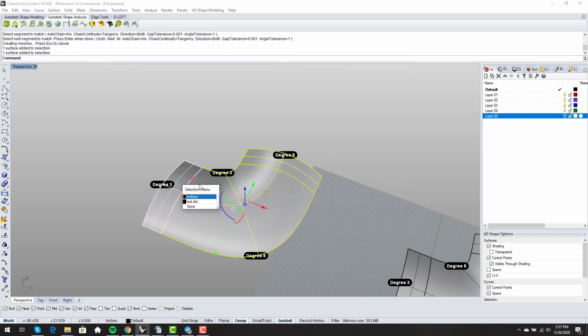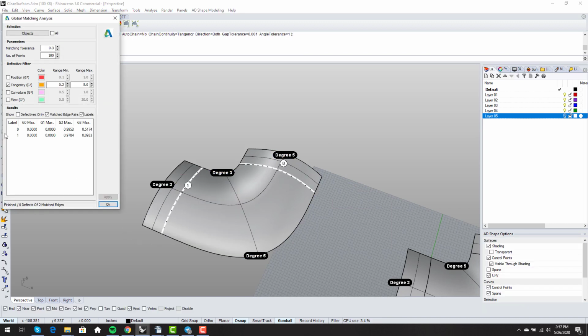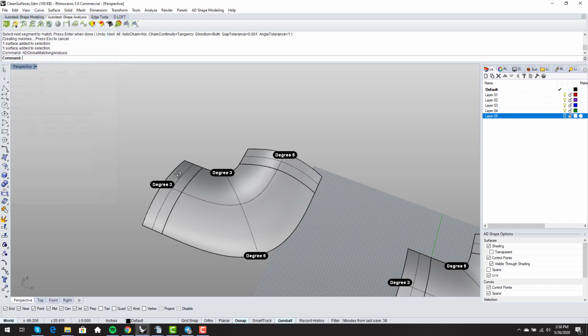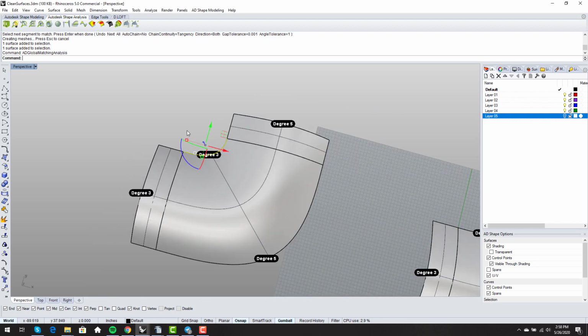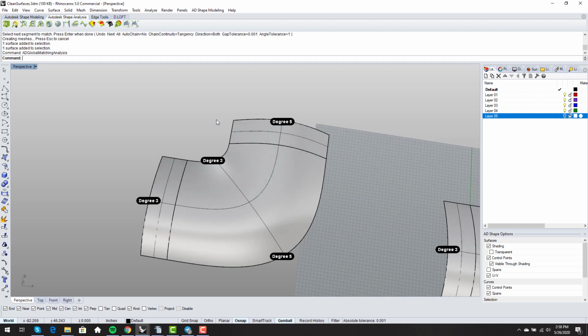And now when we go back and we analyze this, it's exactly 0. This is fabulous. And then, if we want to go to G2, we can go to G2. Understand that this curve right here is a degree 3 curve. And this curve is, of course, tangent, but it's not curvature continuous. So, and this speaks to a greater problem.